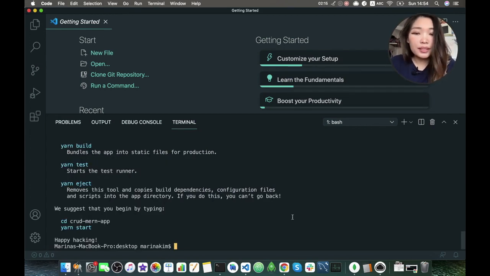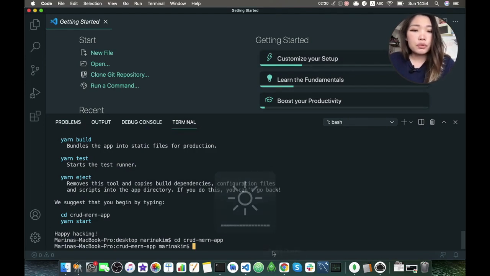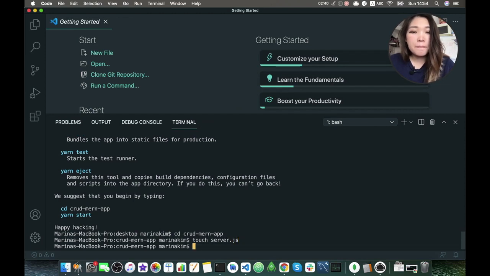Okay, so now we can cd into the new folder, CRUD MERN app, where our React application is located. The reason I do it like this is because I encountered some issues when I was trying to push it to GitHub.